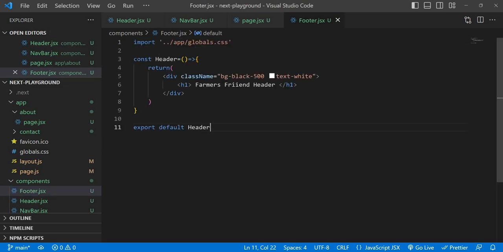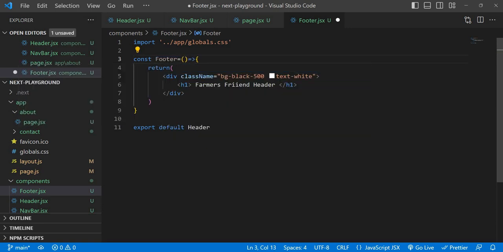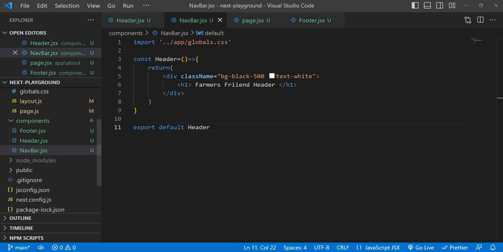Save it, and please change the component name. Footer. Just copy and just make it footer. That's fine. This is again a footer. Just save it. And now just focus on the navigation bar.